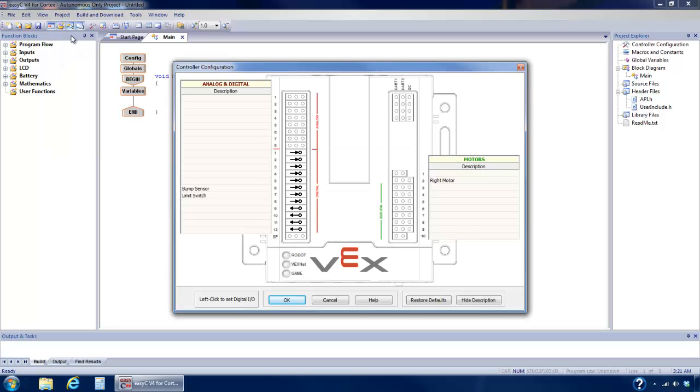Whichever method you choose, you can see will bring up the controller configuration window, which shows a diagram that looks like the controller on your robot. There's also an area for you to enter in different motors that you have connected to the different ports on your controller. Here you can see I already have entered in right motor into the motor port 2. I also have the left motor connected to motor port 3, so I'll type in left motor here.